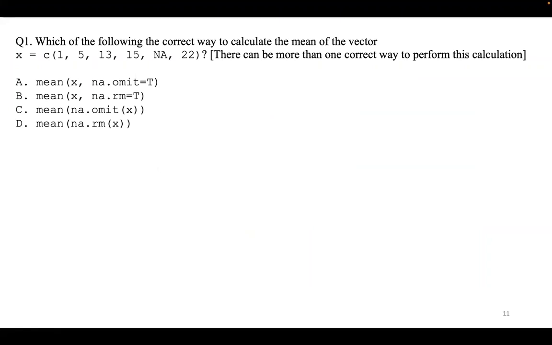Now, do you remember this one? I had asked you, I'll ask this at the end of the class. So X is a vector, 1, 5, 13, 15, 20, 22. How would you calculate the mean of this vector? More than one answer is correct here. Do you remember which 2 are correct? B and A. No, not B and A. One of A and B is correct and one of C and D is correct. That I can hint.